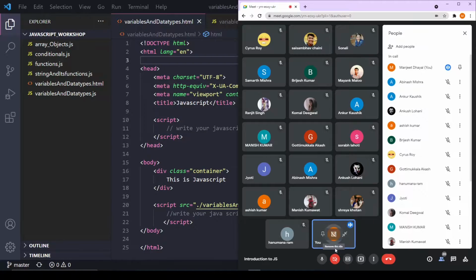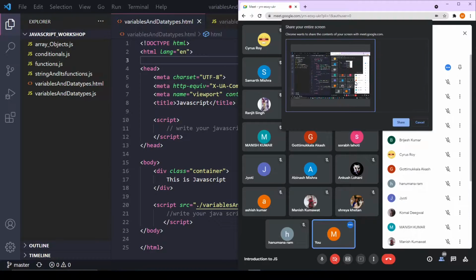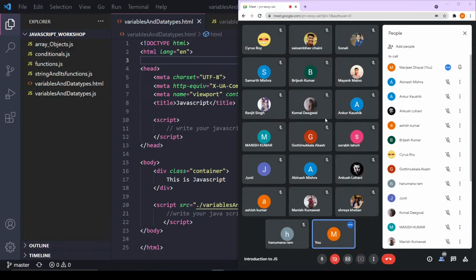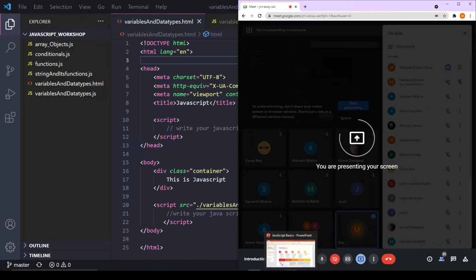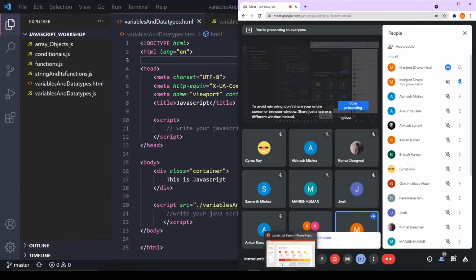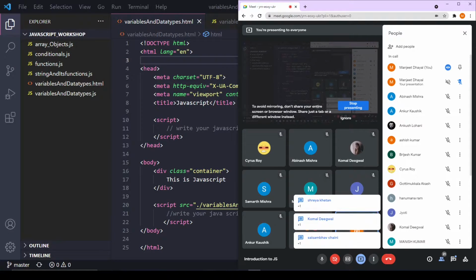So first let me share my screen. Just drop a +1 in the chat box if the screen is visible. So I have shared, just drop a +1 if it's visible. Okay, so it's visible.